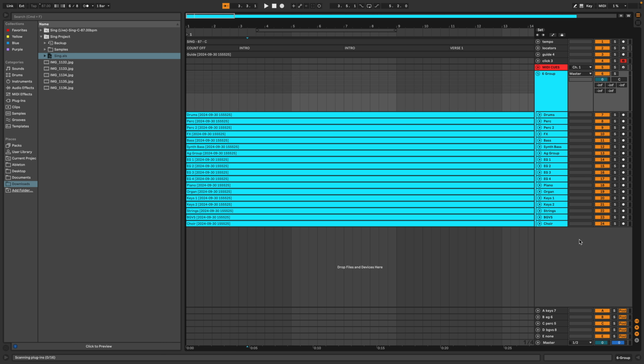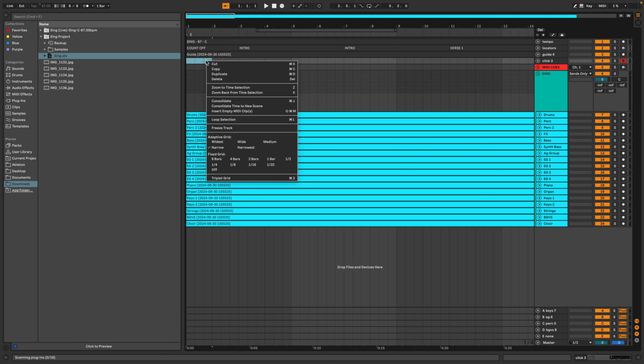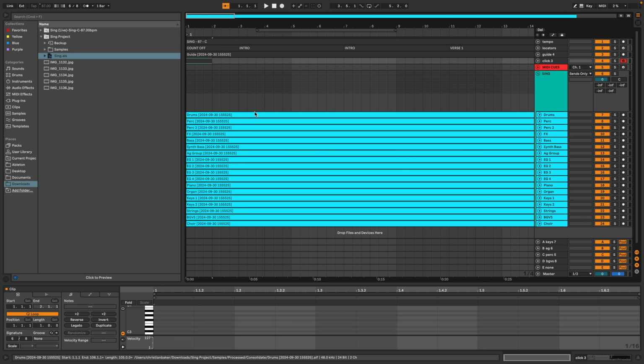Then I group all the tracks together, rename the group. I like that color for that. You want to make sure you change that to sends only. That way the tracks are going to the return tracks at the bottom right of the screen.